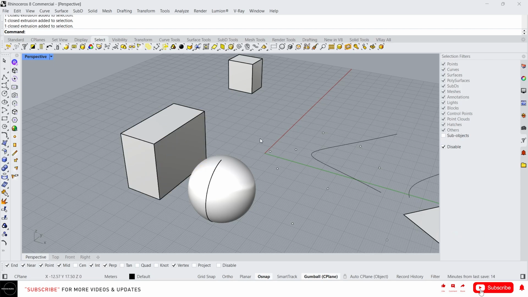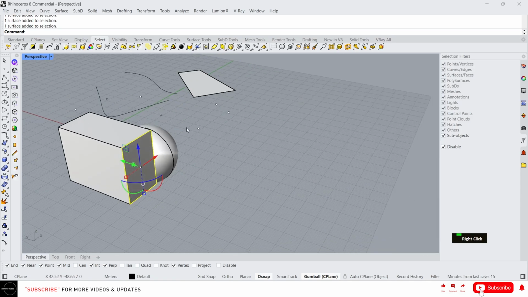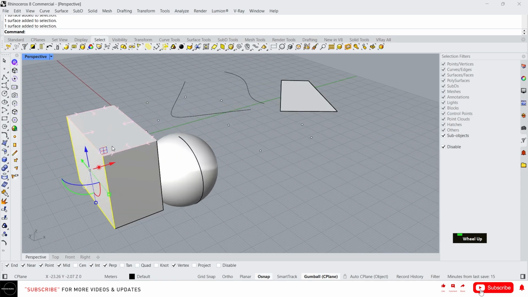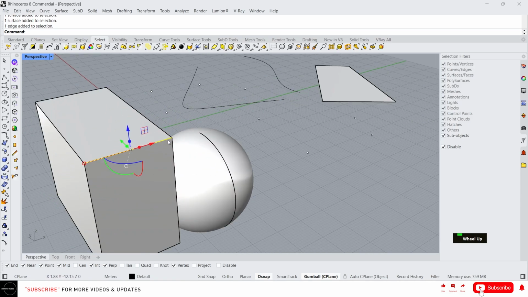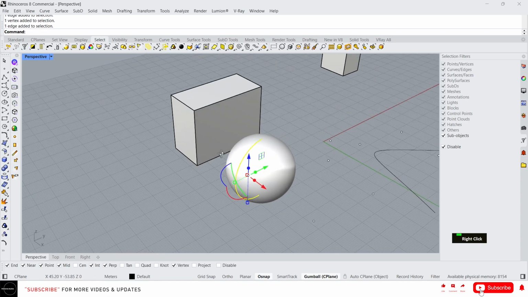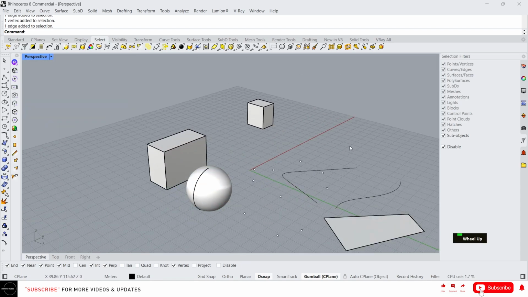So if you want to select the subsurface, you can use shift plus control and select. But an easier way is to just click on this sub object selection and click. You can select the sub object. You can select anything like edge, point, whatever. This will be more useful by using this way.